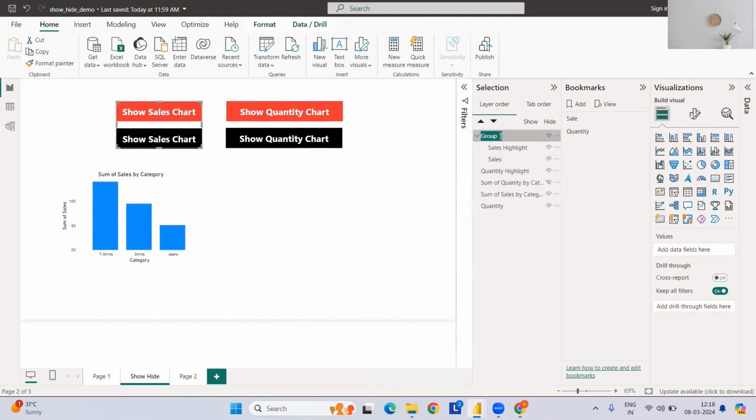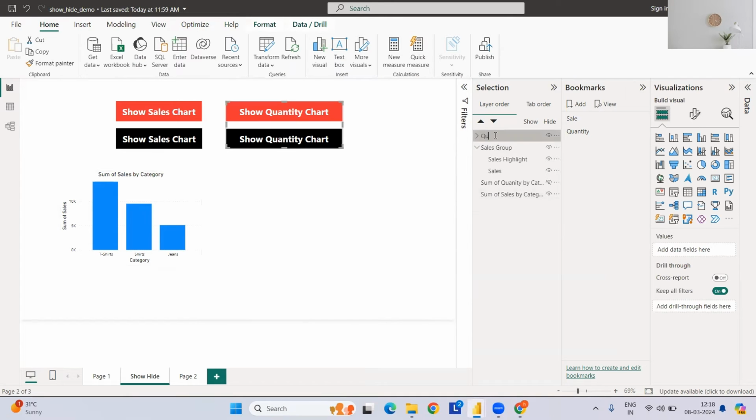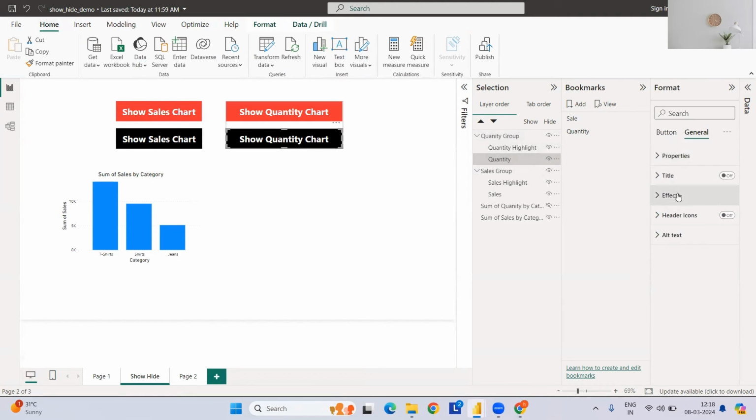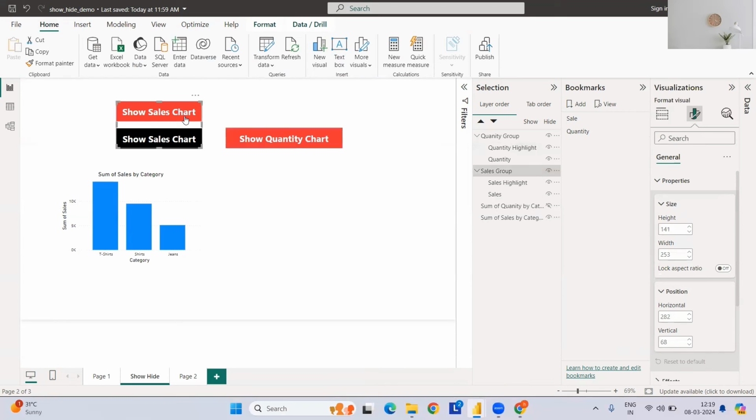You see here, let's rename it to sales group. Now let's select the quantity and quantity highlight, and let's group it up into quantity group. Now we have all these things. Now what we want is to make them align in the same place, overlapping each other. So how can we do this? First, click on this, go to general properties and position. 149 is the position. We can do the same for this thing as well, 149.